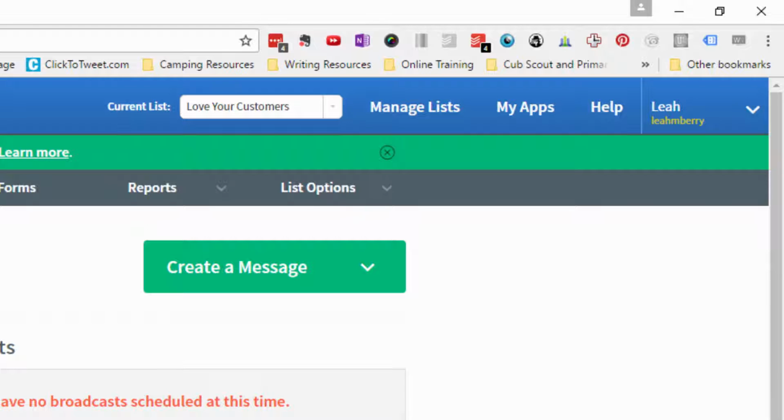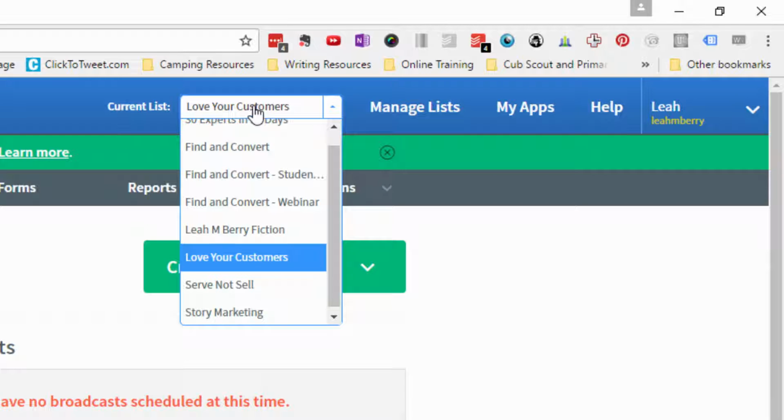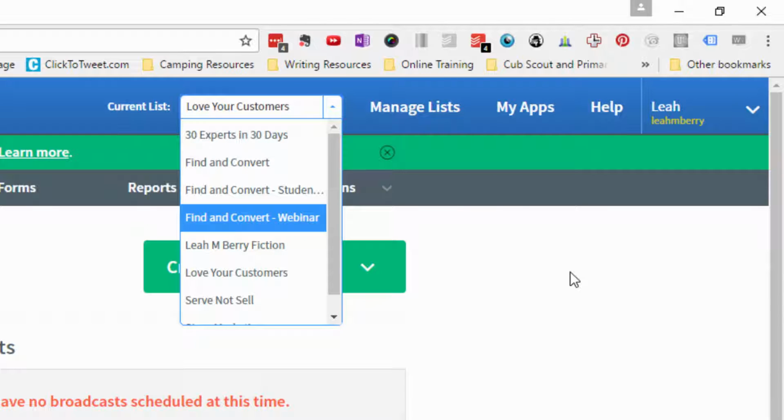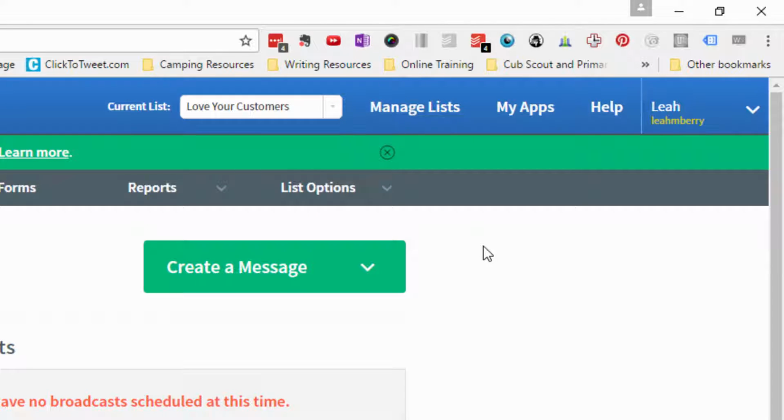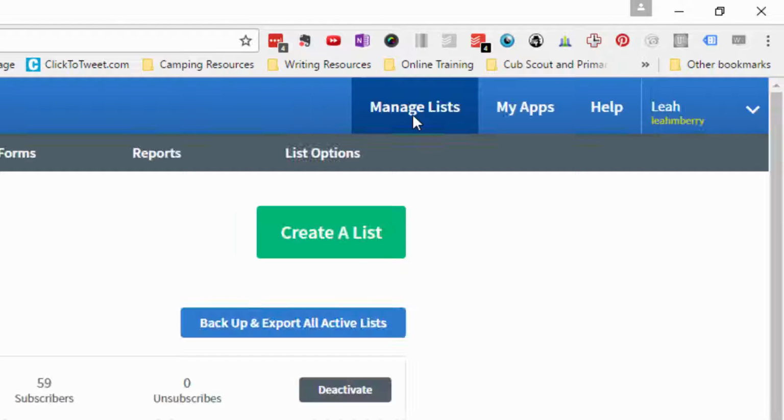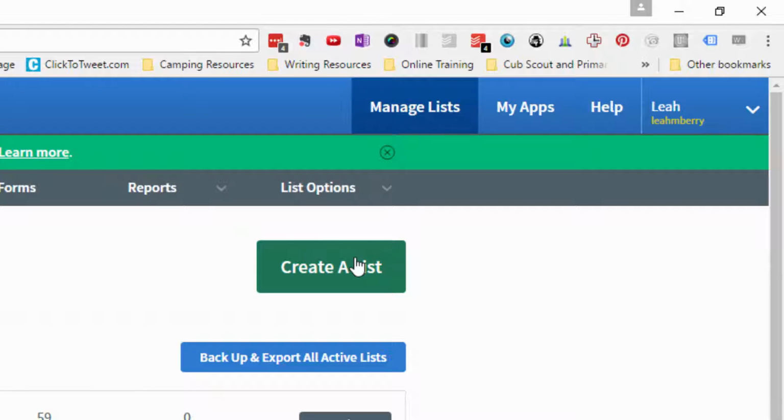So I created already an account with Aweber, and then the next step is to create your email list. Now I currently have a number of different email lists already created, but I'm going to show you what it looks like to create a new one. If you use a different provider, it's going to be a little different, but the big idea is the same. So I'm going to go up to Manage Lists and create a list.